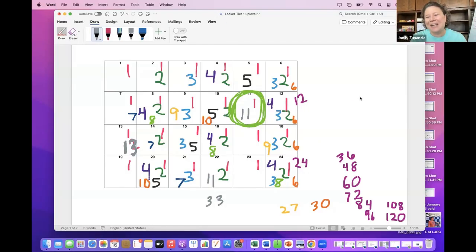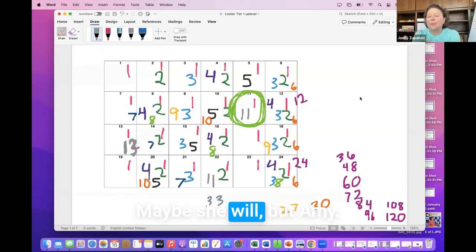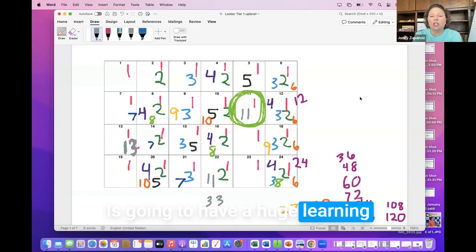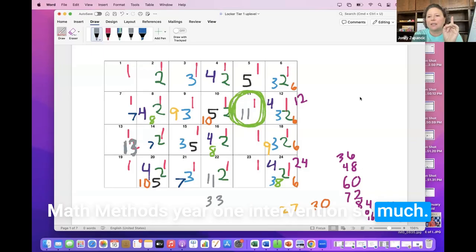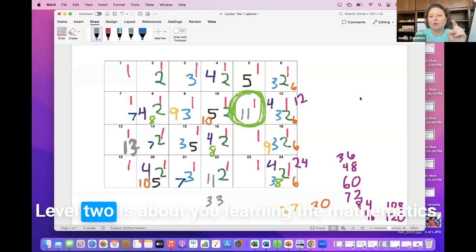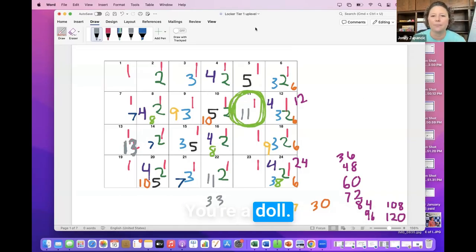Amy. See, Amy teaches first graders. Okay. She's probably not going to teach all of this to her first graders. Maybe she will, but Amy is going to have a huge learning shift mathematically this year. Amy, you're going to love level 2 of Mastery Math Method Tier 1 intervention so much, because this isn't about your kids this year, Amy. This is about you. Level 2 is about you learning the mathematics, not what you're going to be teaching to your kids. That's the point of all of this. You're a doll.